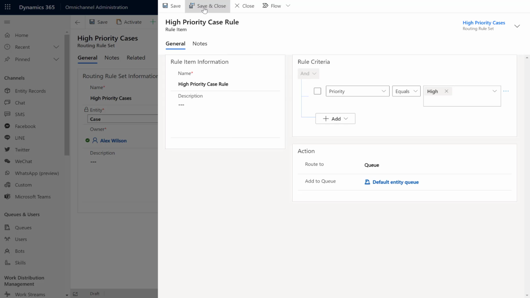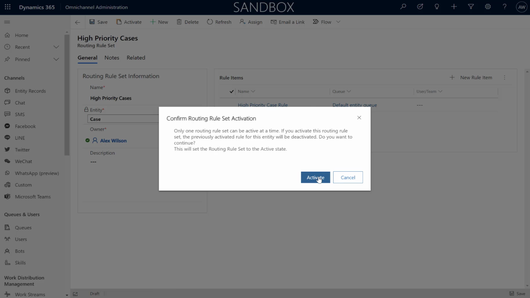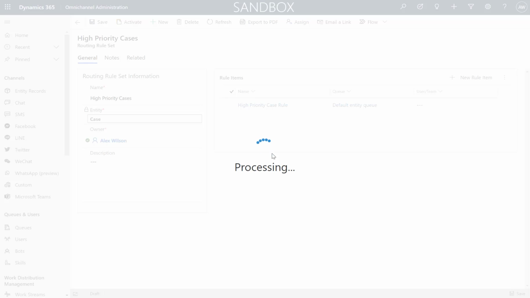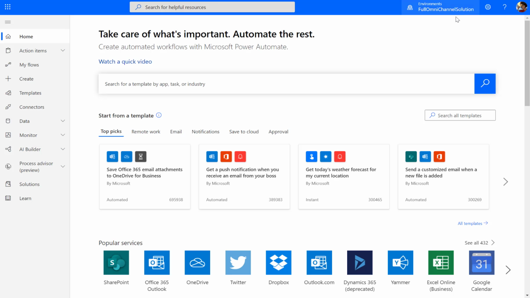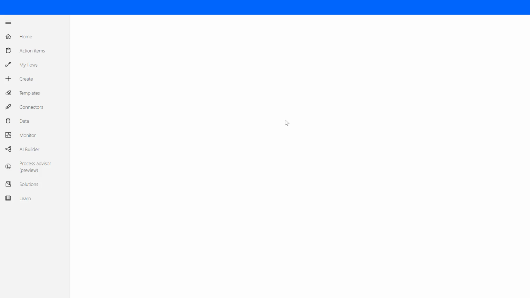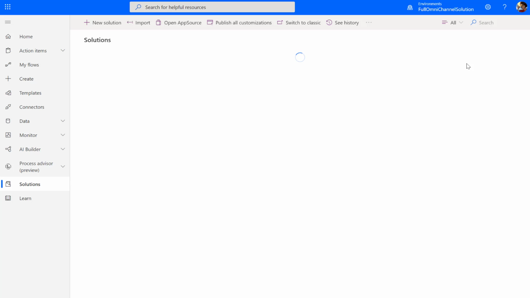Now we could think that that's it. And for D365 customer service, you would be right. However, for the omni-channel experience, there is one additional step required, and that is to turn on the flow. Now, in the default solution, there is a flow entitled Entity Records Distribution Flow, which overrides the routing rules. It creates a conversation record and it routes the record to the appropriate omni-channel queue.